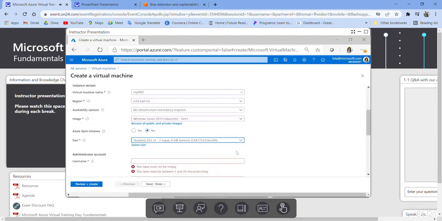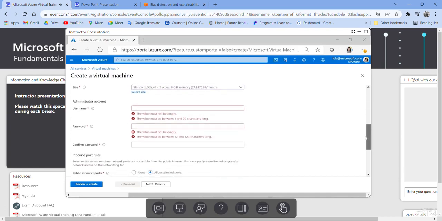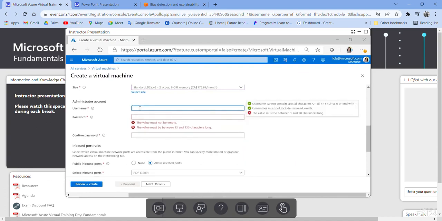Going back over, I'm not going to pick any of these. I'm just going to pick my default one, which is the D2s v3. So I have 2 CPUs and 8 gigs of memory. Now I've got to choose my administrator account, sliding down so you can see it. Let's call it Azure Admin. And I need to choose a password. So it meets all the criteria for my password, between 1 and 20 characters. It doesn't have any special characters, and it's not a reserved word. Now in the password, I'm going to pick a password.